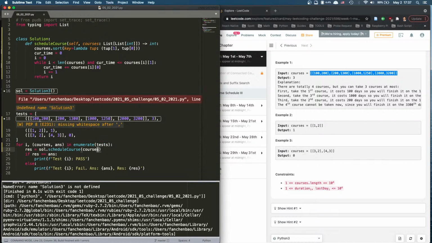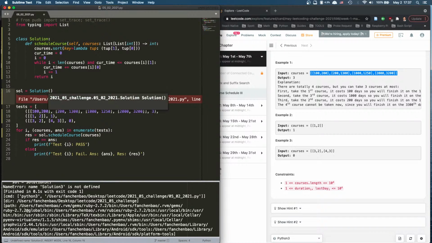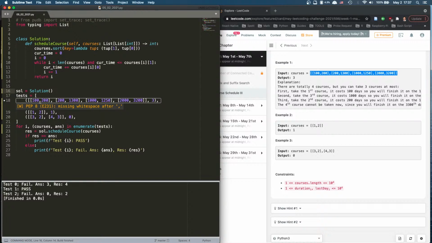Name solution 3 is not solution. Yeah. Gonna go down to the end. Go view front. Delete this one. No, that's not correct. How is this not correct?